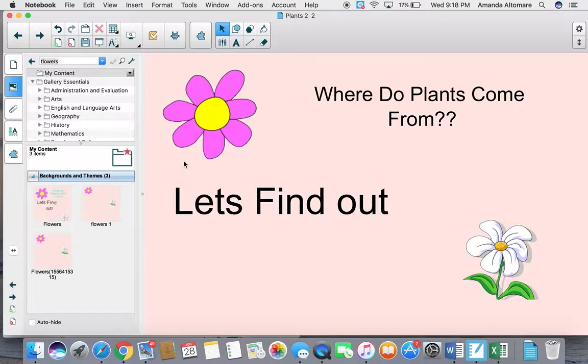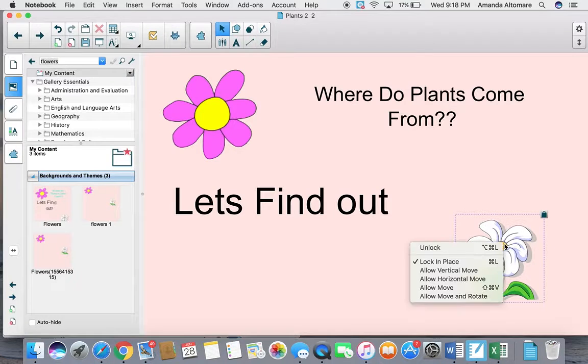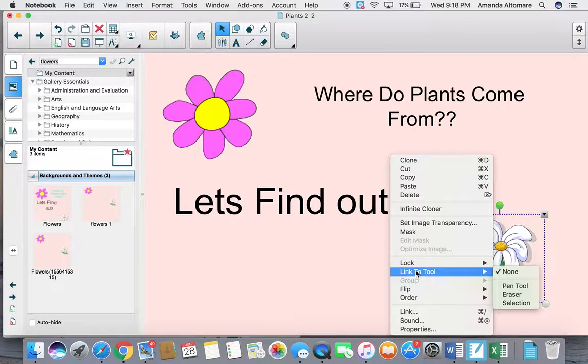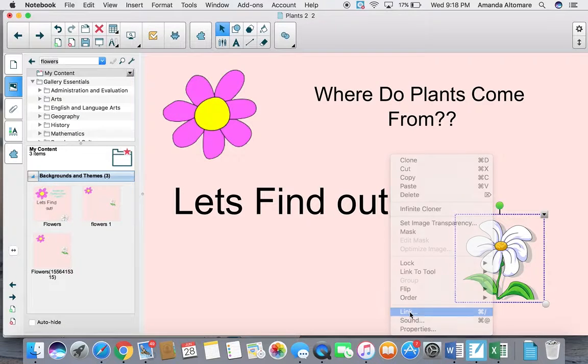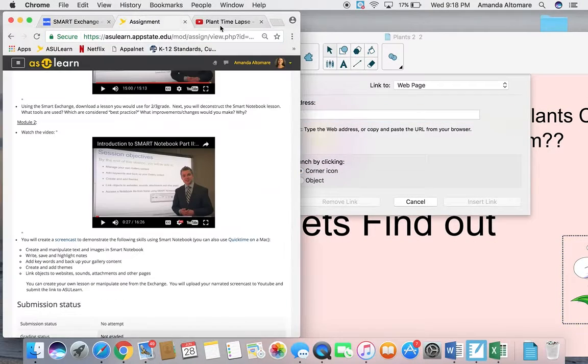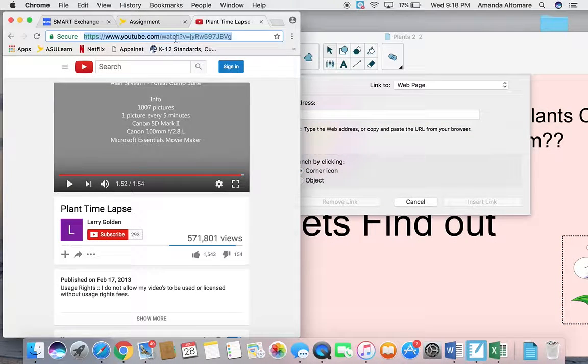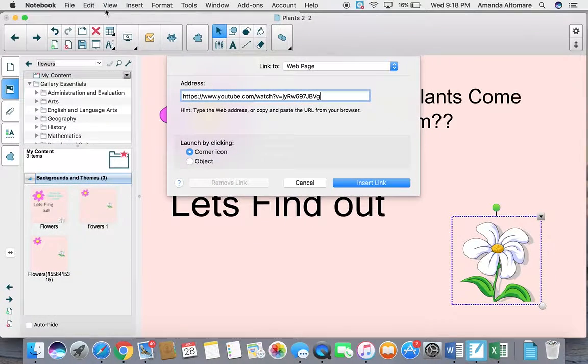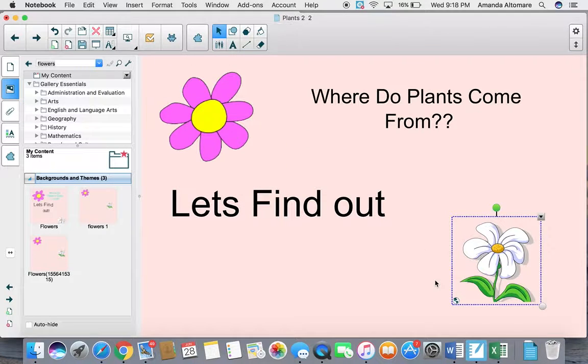So I wanted to add a link to a video I found, and I want to actually add it to one of these flowers. So I would like to link it. I already found a video that I like, and it's a time lapse of a plant growing from the ground. I thought it was pretty cool. It's only a minute and something seconds long, so it wouldn't be that long, but I thought it'd be interesting for something that the kids could watch.